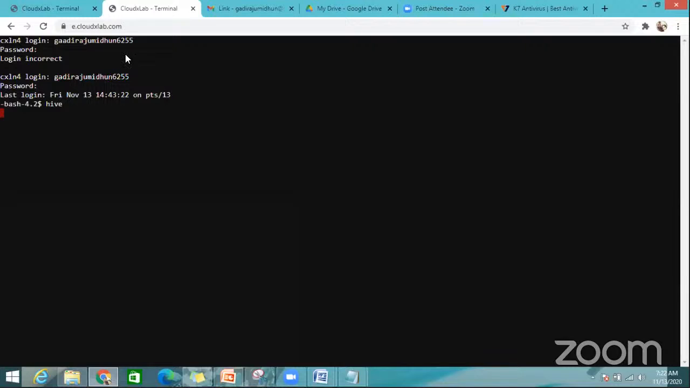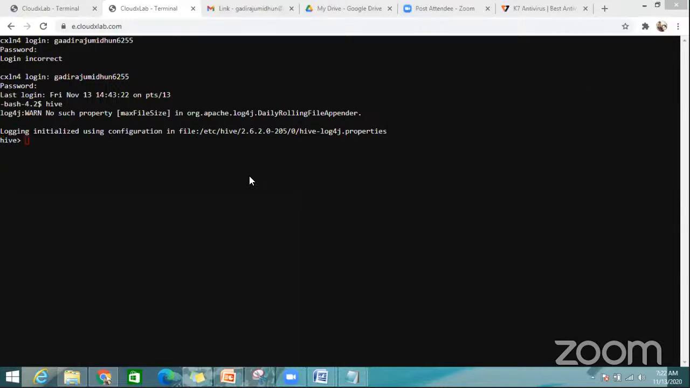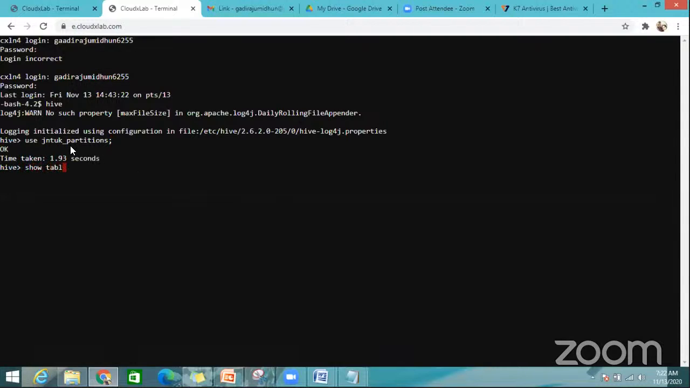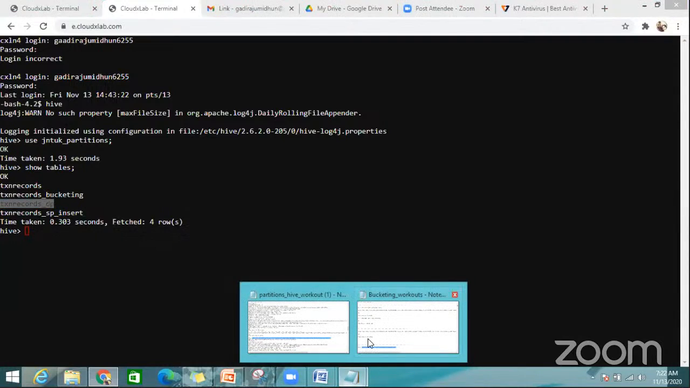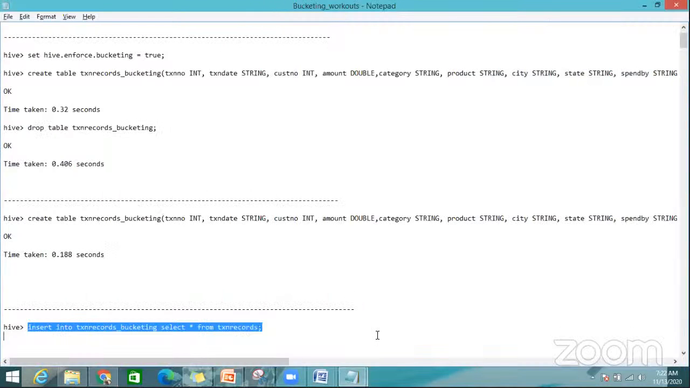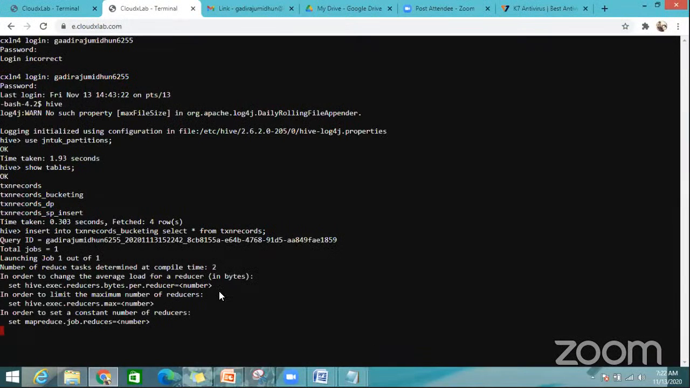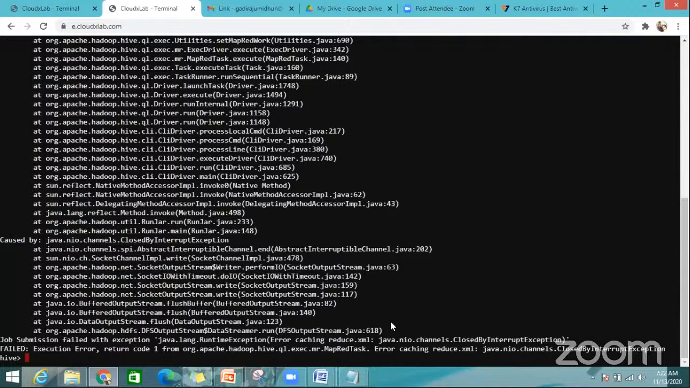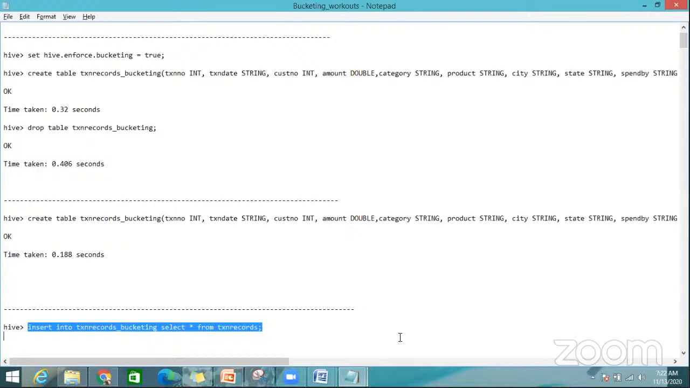Just go to Hive. Okay, so this is the database which we have used, and show tables. So you can see here, this is the base table, this is the bucket table which you have created, this is the static partition table, and this is the dynamic partition table. Okay, so now I'm inserting the data into the table. Okay, but it won't read. Why? Because we didn't set the property.